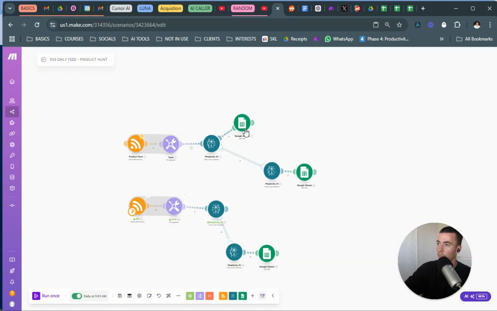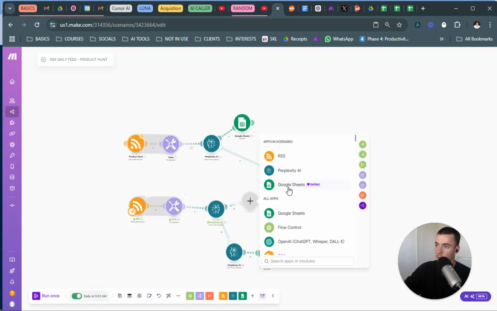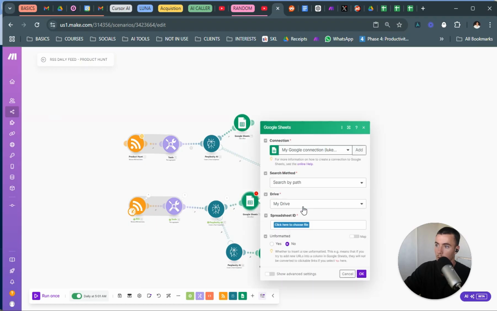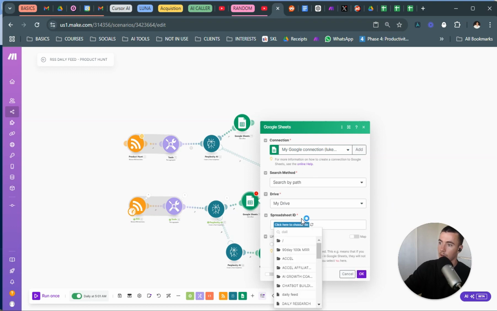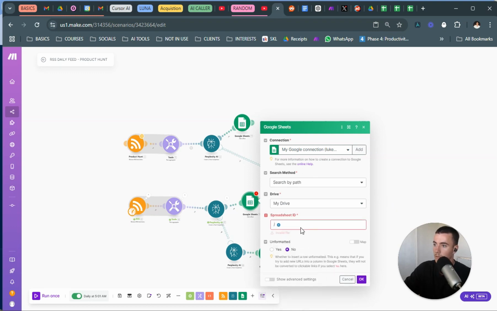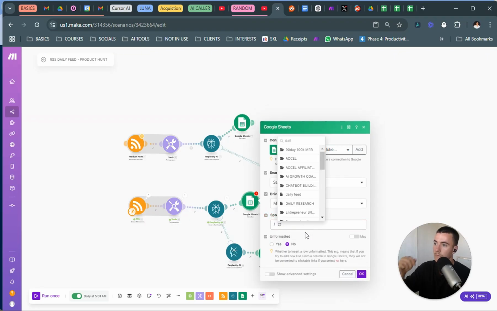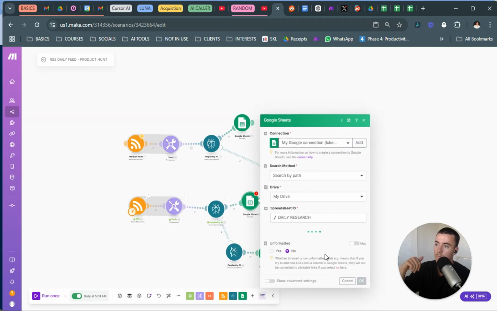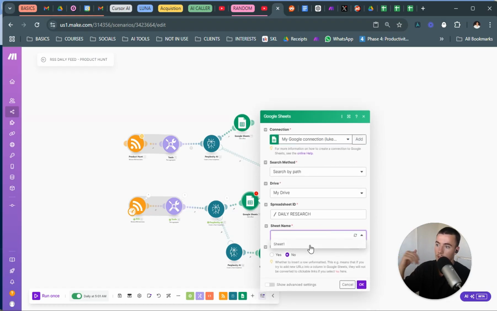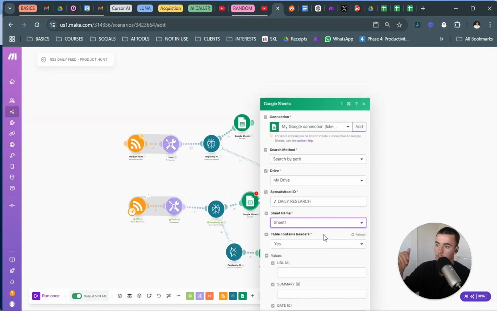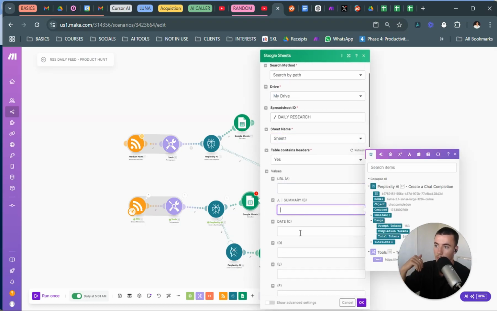I kind of skipped a part, but I'll show you right now. Go to add a module, and then in Google Sheets, go add a row. Now we want to choose My Drive. We want to go Daily Dive. I've got it as Daily Research. So you click onto that and it's going to show those headers in Sheet 1 that we created before. So we've got URL, summary, and date.